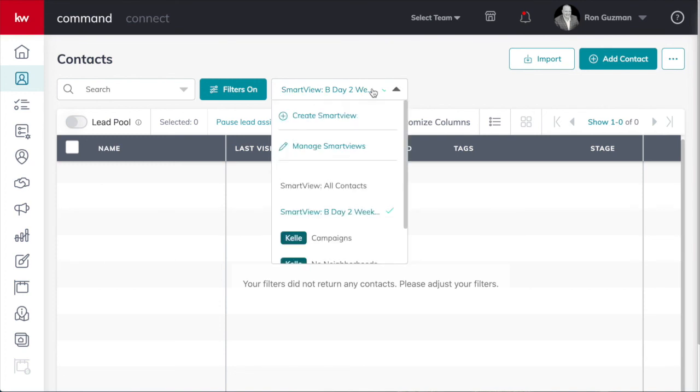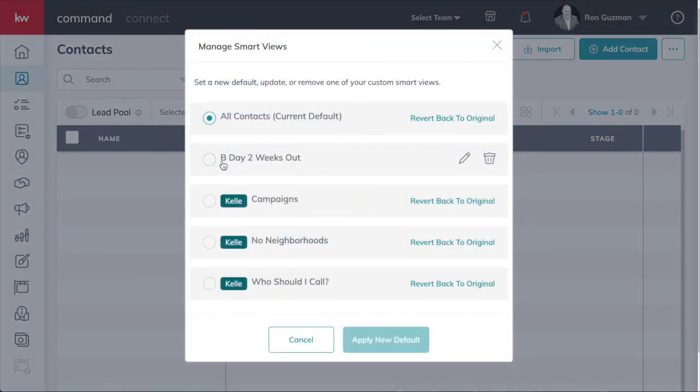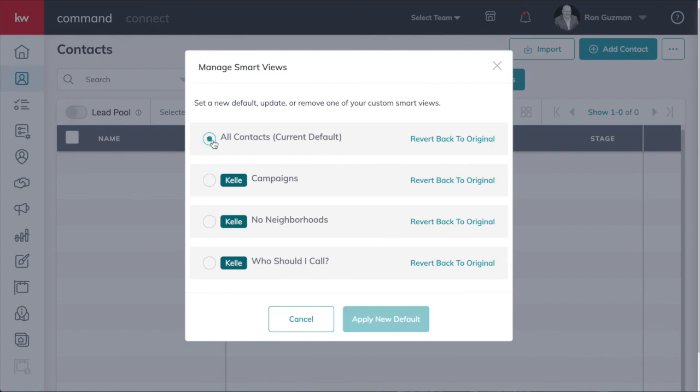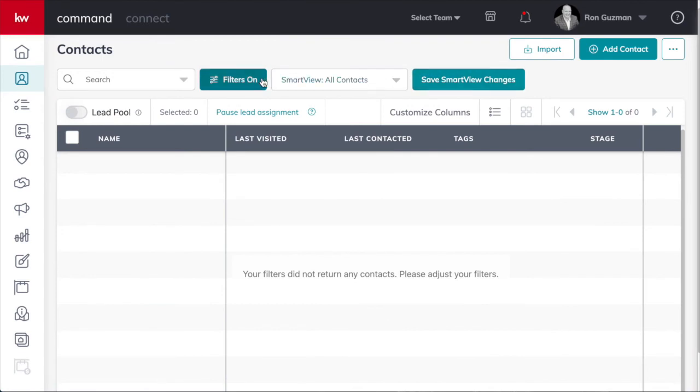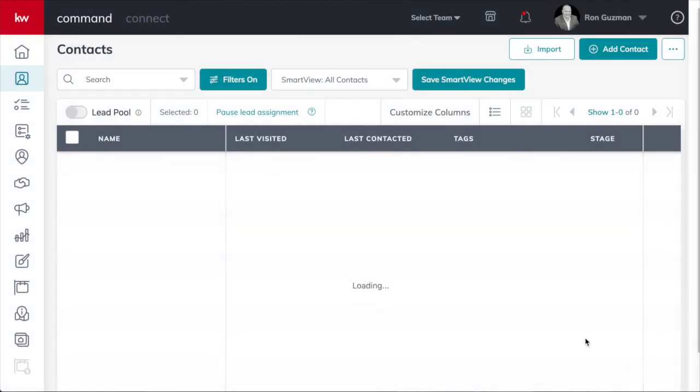Now, if after a while you're like, you know what, I really don't want to pay attention to it, or I got a better smart view idea that can incorporate more things, and you no longer want this cluttered into your smart views, just come over here to manage smart views. Click on the birthday 2 weeks out and just hit the trash can. Delete it, hit the green checkbox, and boom, it's no longer there. Now also, when it comes to the filters, if you want to turn it off and get back to normal, just click on it right here. Come back up to all contacts and apply.